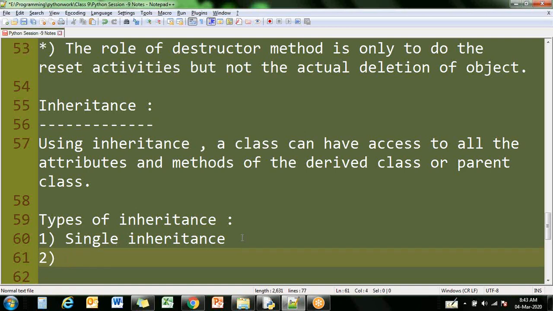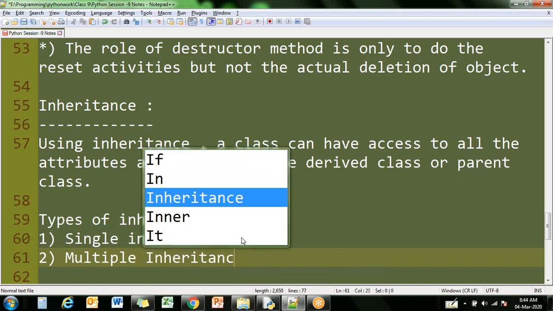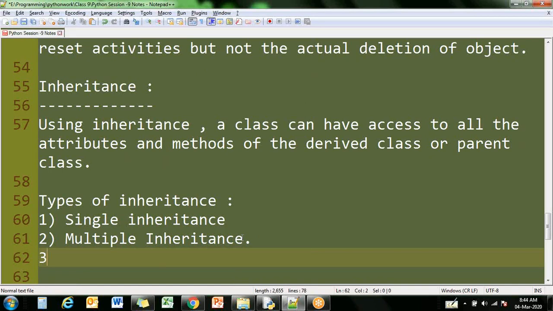Okay, suppose I am the child class, and I have inherited the methods and attributes from two classes, say P1 and P2, parent class 1 and parent class 2. I have inherited from both the classes. That type of inheritance is called multiple inheritance. So multiple inheritance. There is one third type, multi-level.